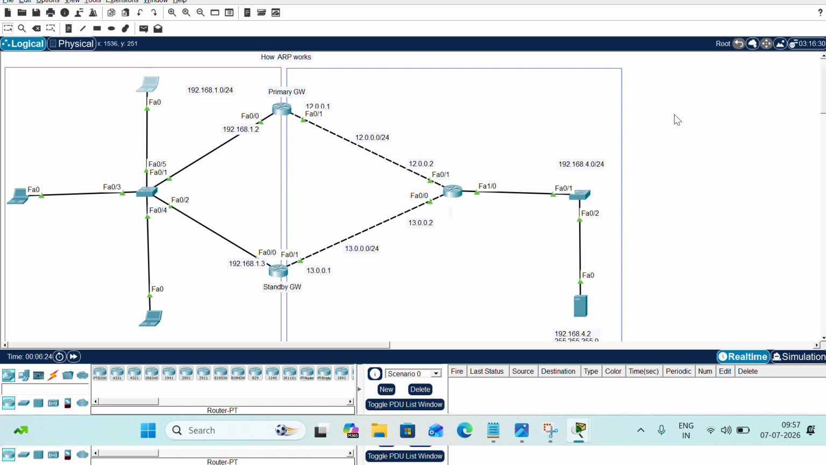Now here, this is my primary gateway and this is my secondary gateway. Here we already configured the HSRP protocol. And here the virtual IP address is 192.168.1.1. This is the virtual IP. The virtual IP is always active on the primary gateway only, okay? It is not active on the secondary gateway.